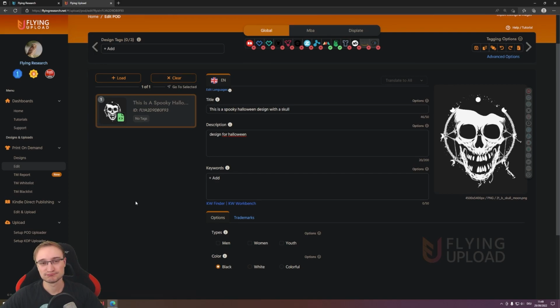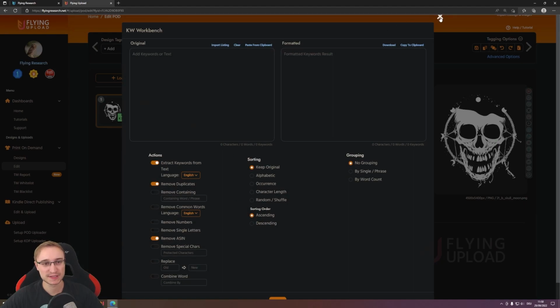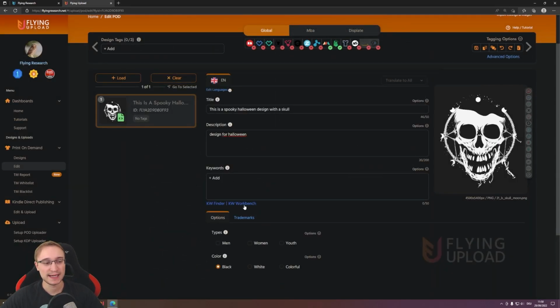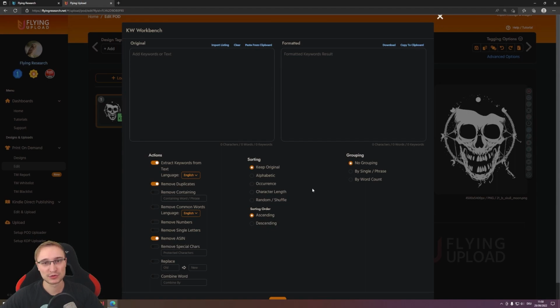Here it is more or less the same. You have here the Keyword Workbench. Of course, in this case it's empty because our keywords are empty, and what you have here is a bit more listing specific. So you can, for example, have here an import listing button, so it will put your title and your description and then extract the keywords here. And if you want to, for example, remove, I don't want to have design, then of course you don't have the keywords who have designed it, for example.